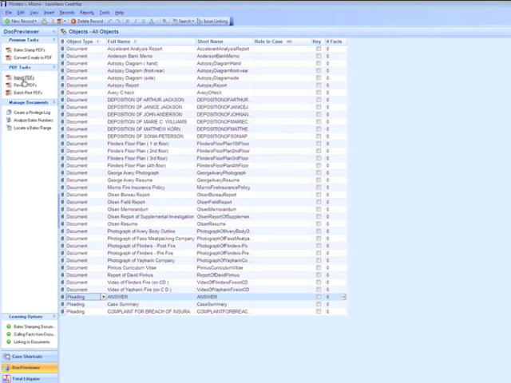The next step, once they've been imported into Casemap, is to Bates number the documents. In Document Previewer, we choose Bates Stamp PDFs.